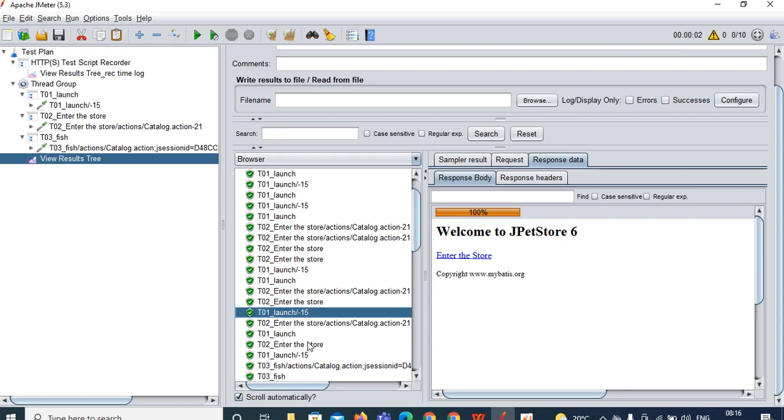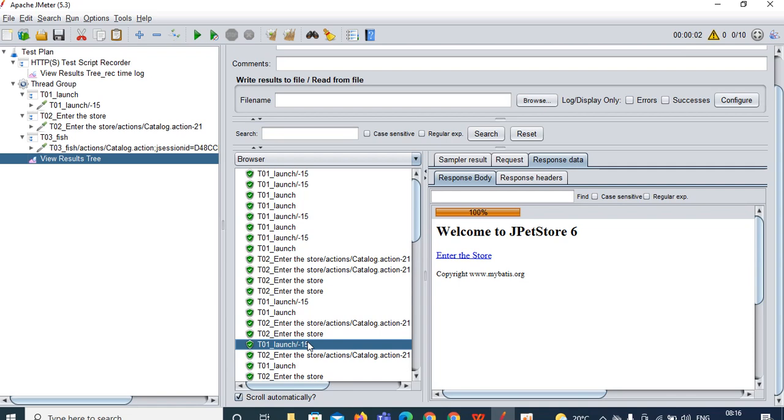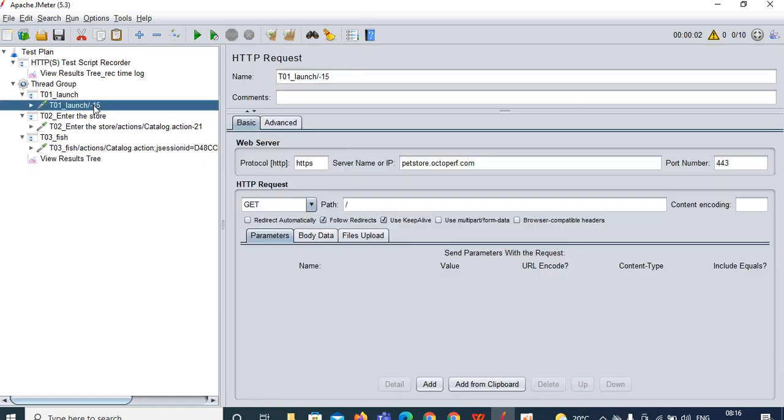Verifying each and every request manually is very, very difficult, and it is not recommended. So what can we do now? Okay, what is the solution for this? You are validating whether you are getting the proper response or not. For which request? Request number 15, right?